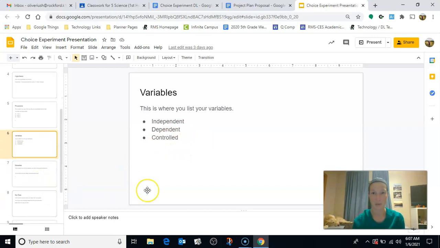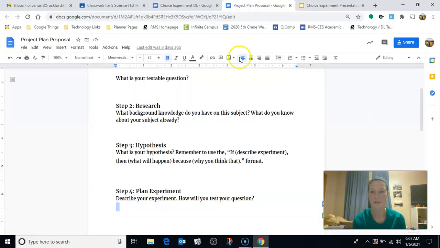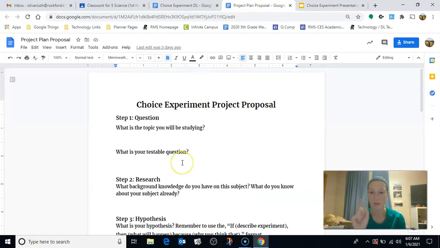So, in summary, plan for today. Number 1, finish your project proposal. Finish that up. Hit the turn in button so I know that you're done with it, please. Number 2, start experimenting if you can. Start to collect your data. Make sure you write it down in your notebook.